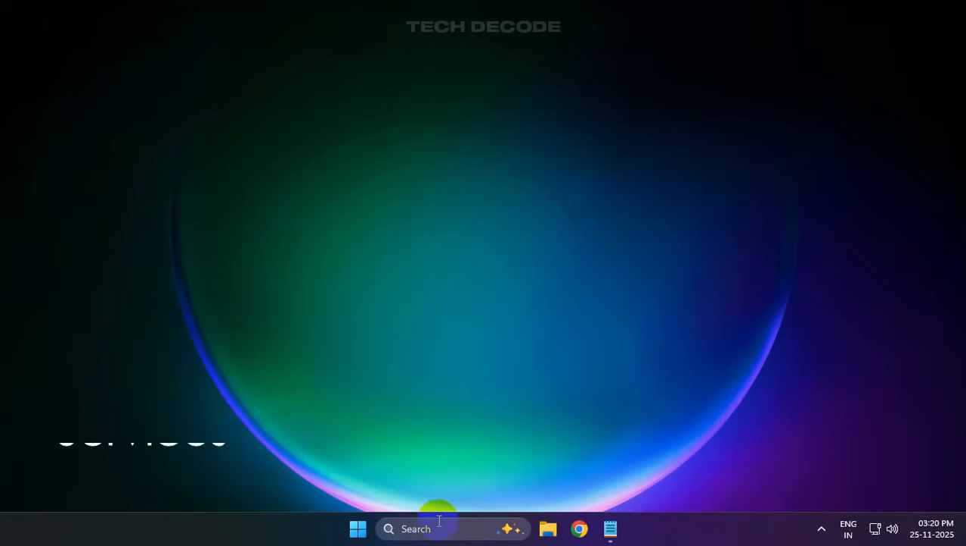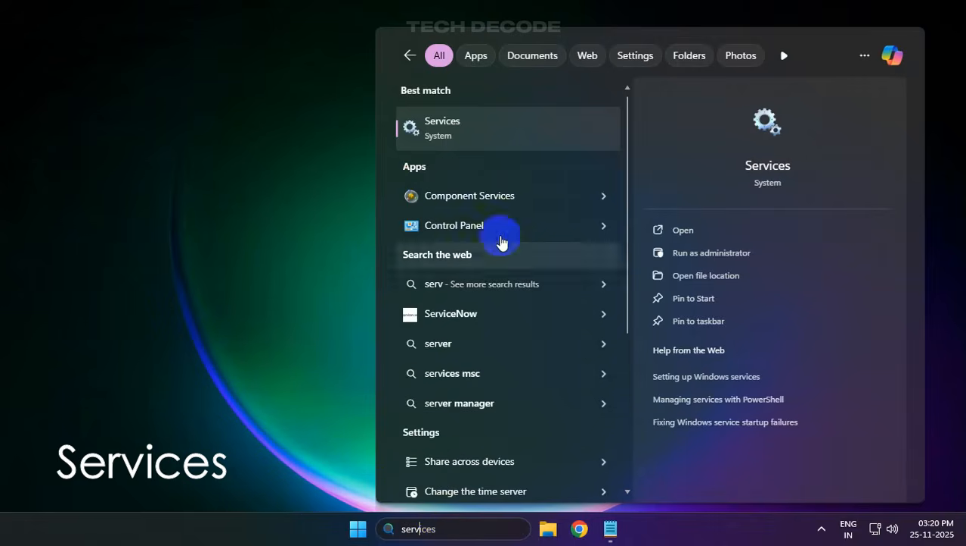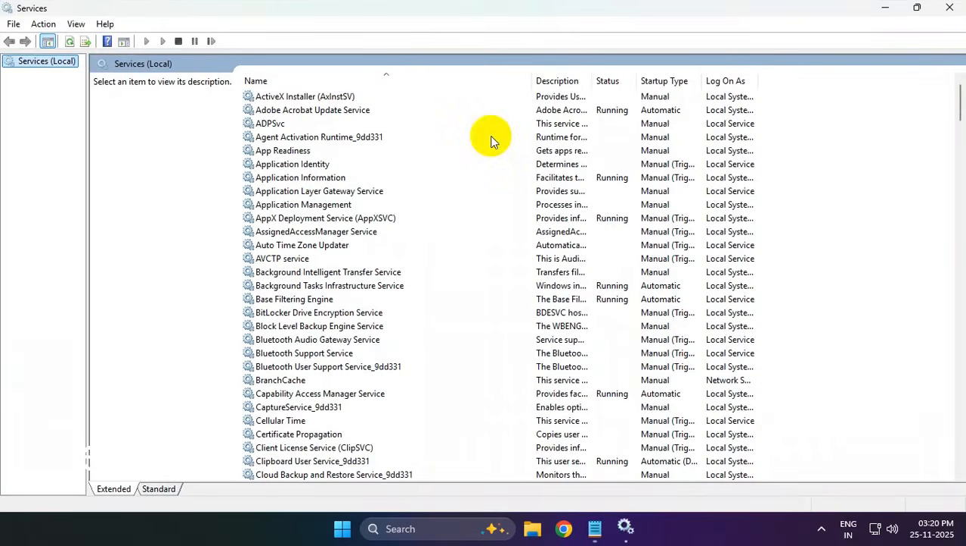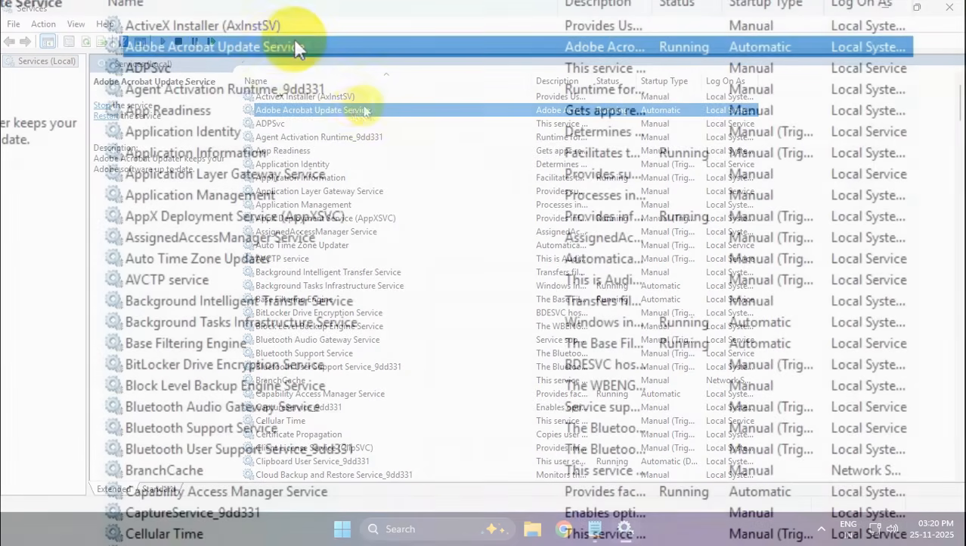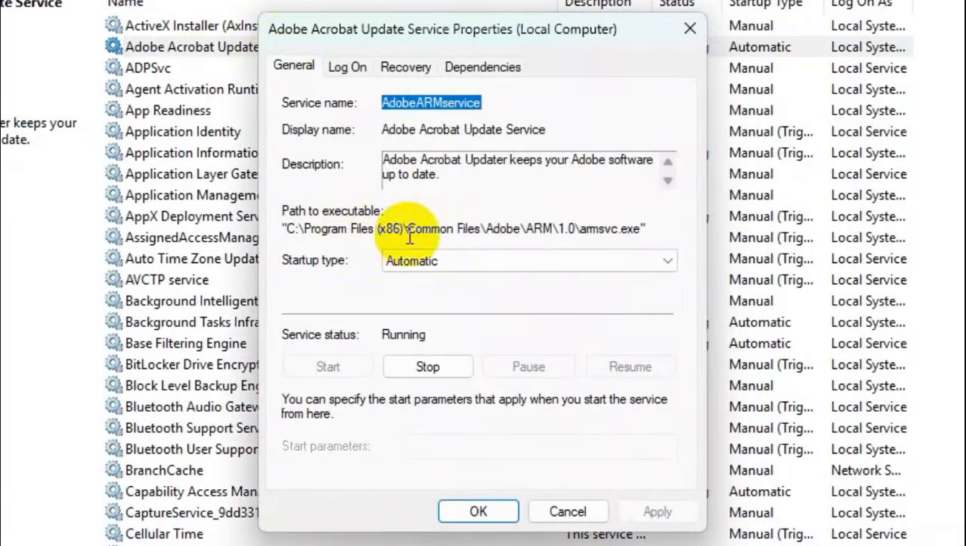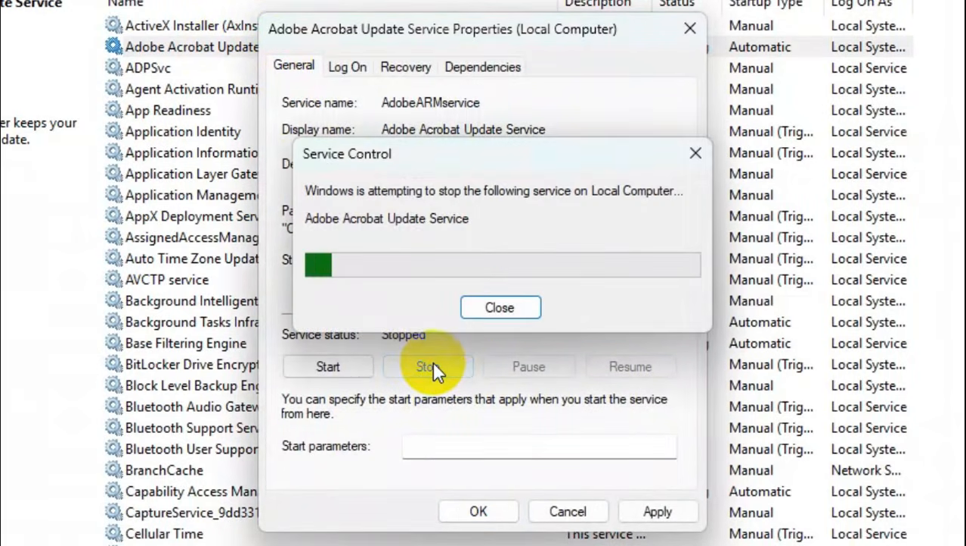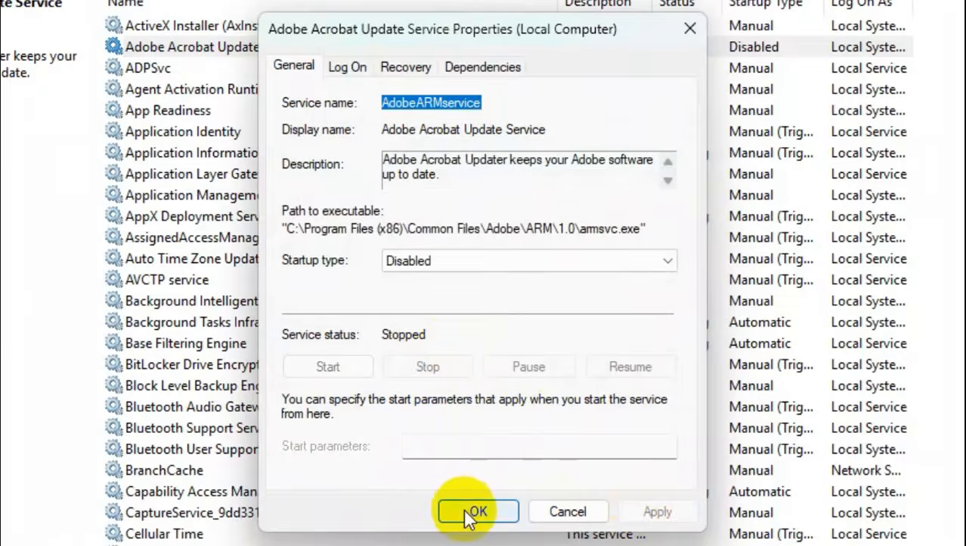In the next method, search for Services and open it. From here, double click on the Adobe Acrobat Update service. Set the startup type to Disabled. Stop the service if it is running and save the change.